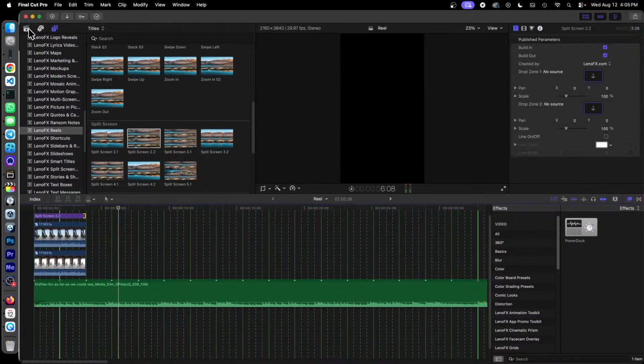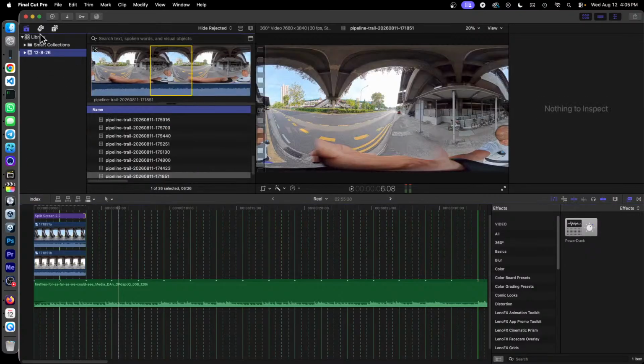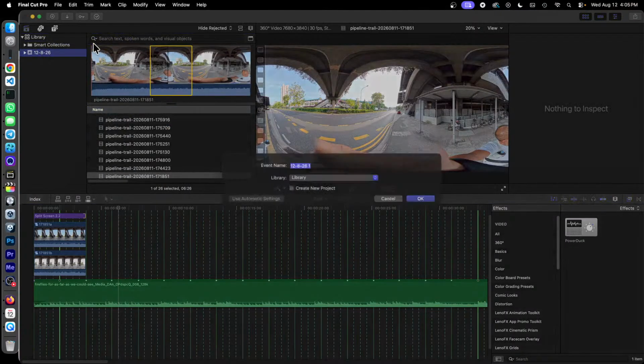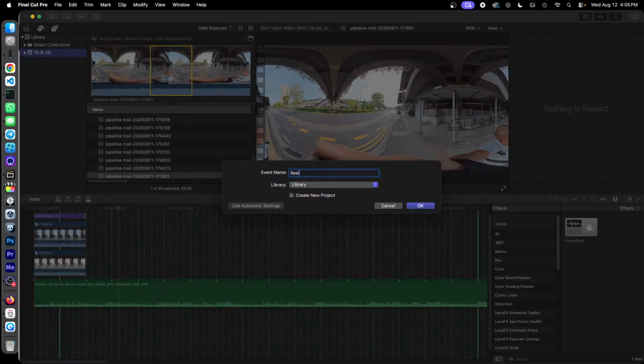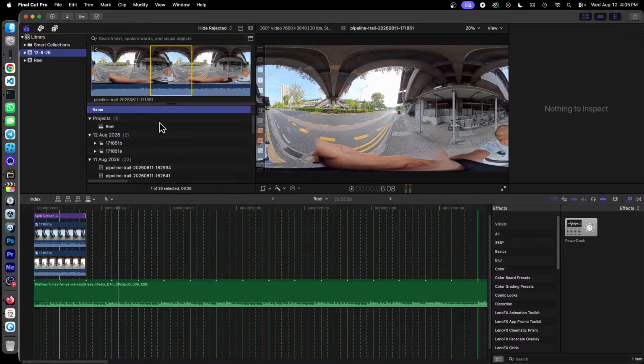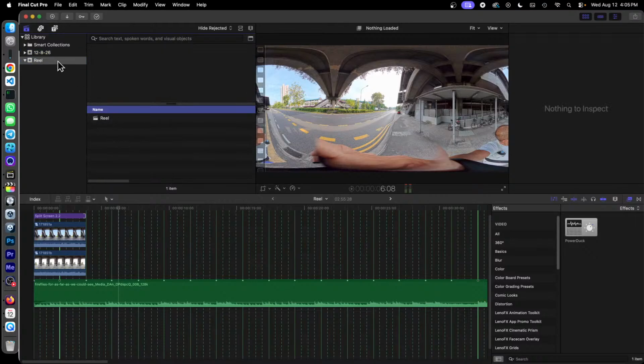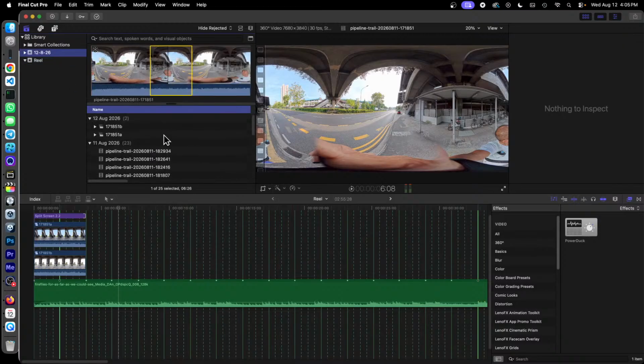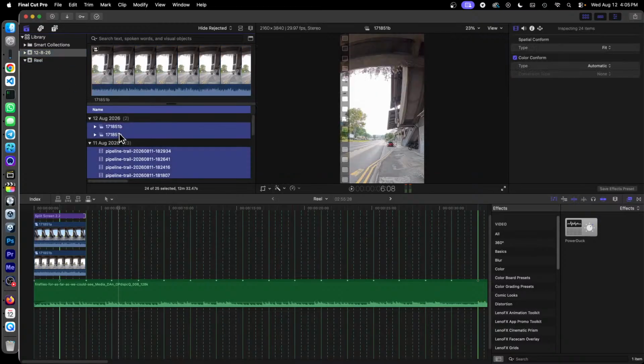Okay, let me organize my clips. I'm going to create a new event called Reel. This is like a folder that we organize our stuff in, because right now it's going to have a lot of stuff in there. Our project goes into Reel. Our compound clips will also go in there.